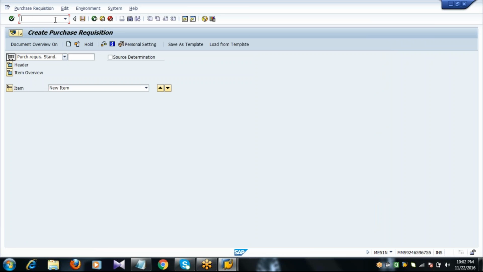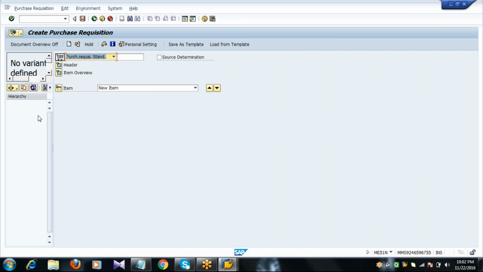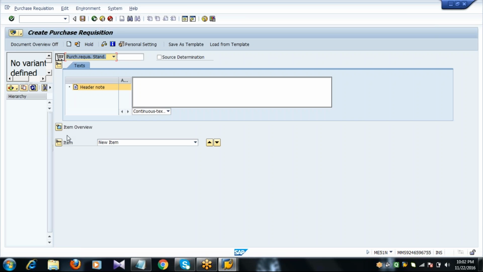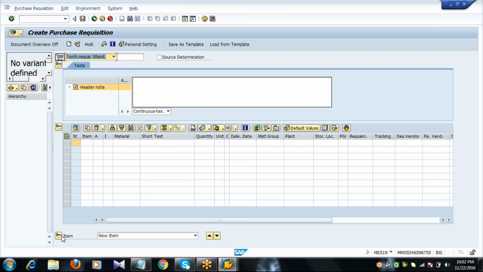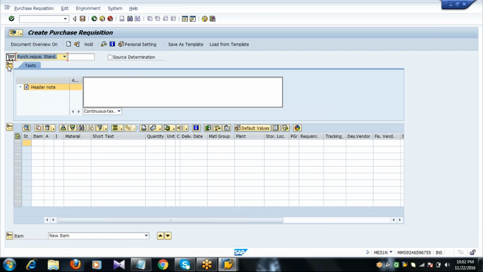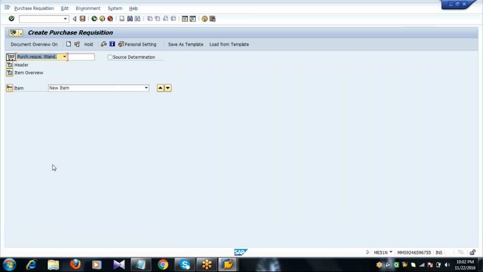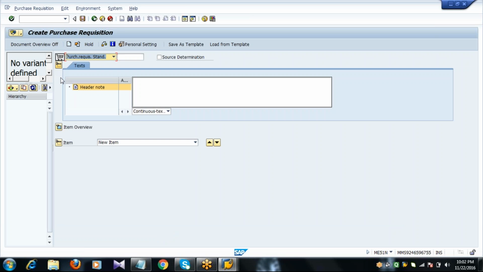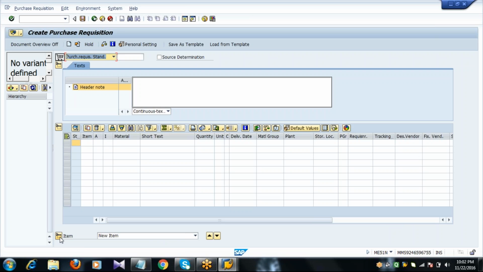All of you see here. If you click on each and every option, it will spread the screen. If you click on document overview, it will display the document overview screen, then header, item overview, then item details. If you want to collapse the screen, use the same options. Click on it, click on it. To expand the screen, the same options. Click on document overview, click on header, click on item overview. When you enter item overview, then you'll get item details. If you want to compress or collapse, again the same options.